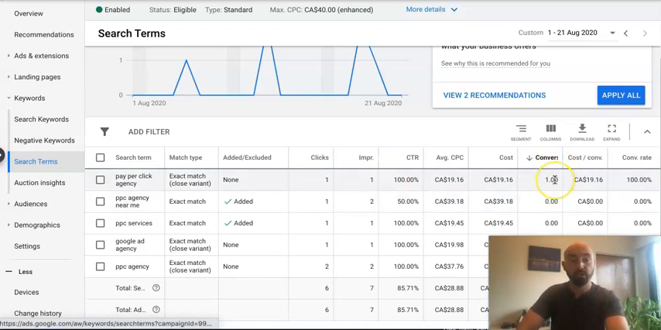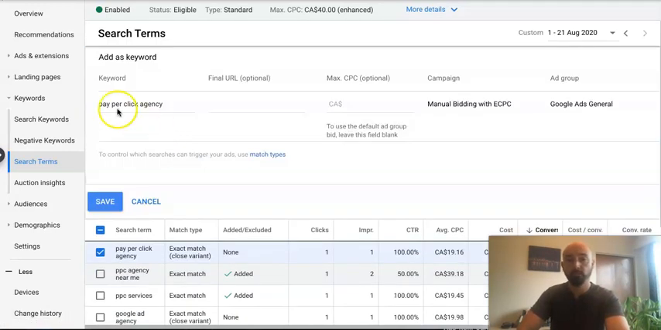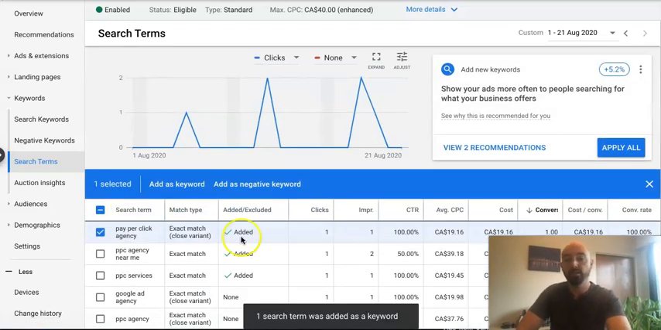This conversion could have been a form submission or a phone call. They converted to a potential client. So this is something I definitely want to add to my campaign. How I can do that is I'll click on the button, put add as keyword. And then you can see here it's automatically been set for broad match. I don't want that. I'm going to make this one a phrase match keyword and save. Now that's been added to my campaign.